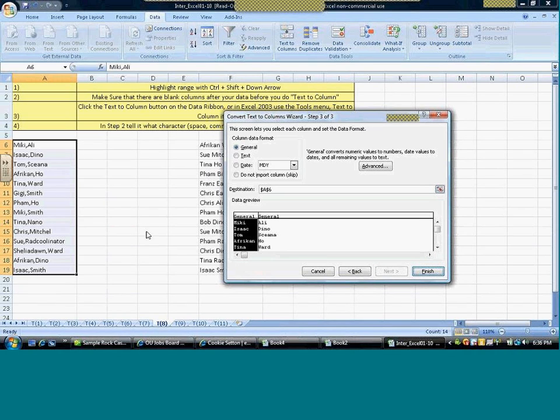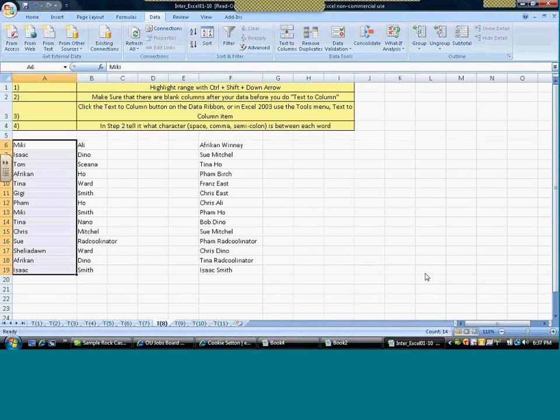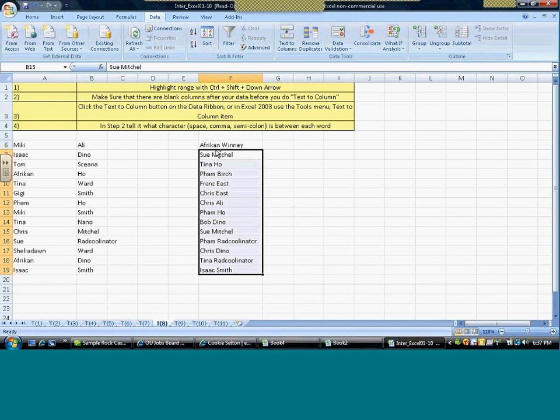Now make sure you have empty spaces in between, because if you had more than 2 names, 2 commas, you'd end up needing more columns. Have the extra columns, and you can always get rid of them later. So you see that right away everything is separated, and there's your list. Okay, let's do the same thing on this side, except that on this side it's separated by a space.